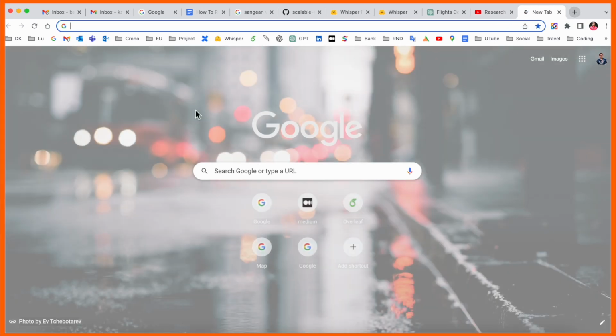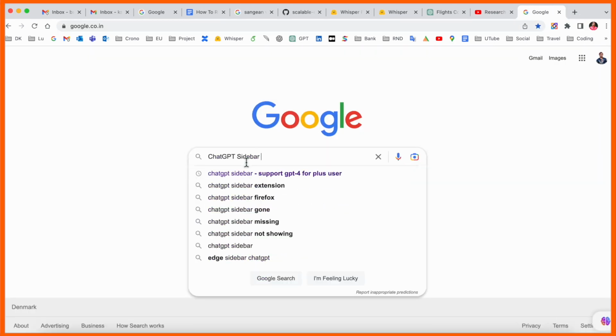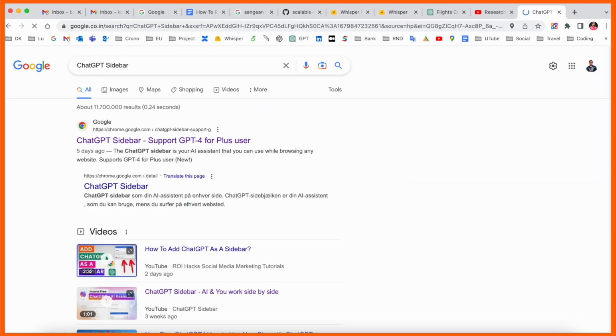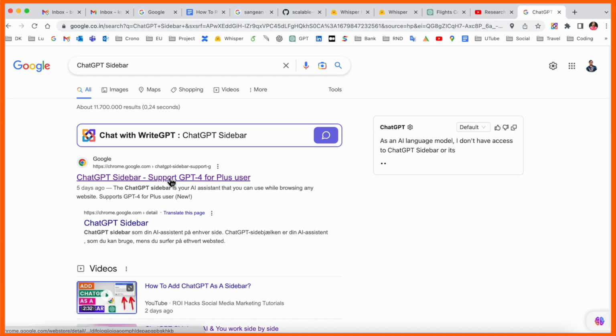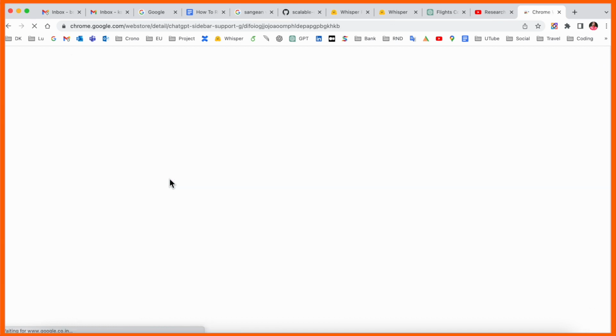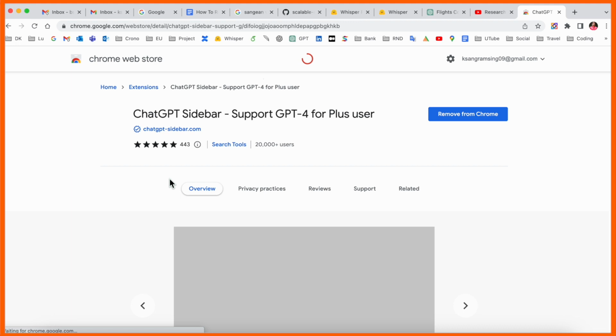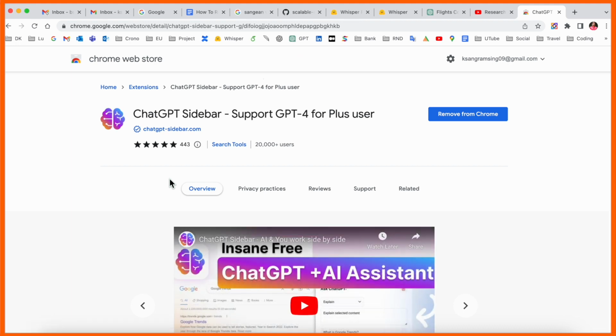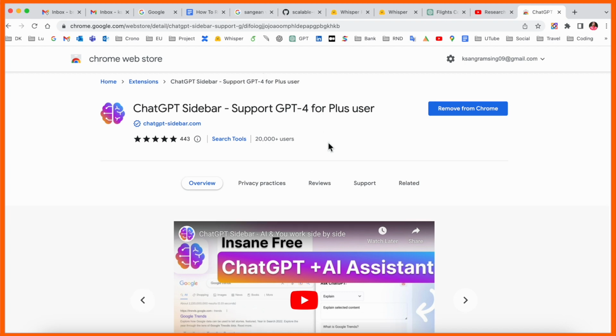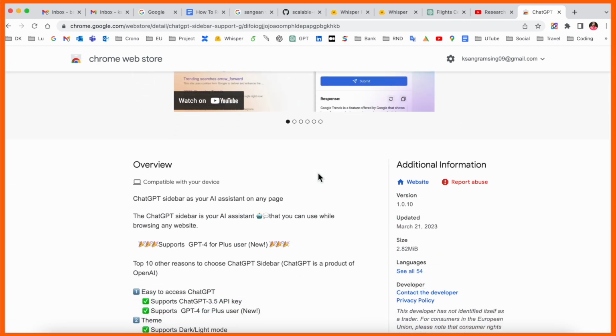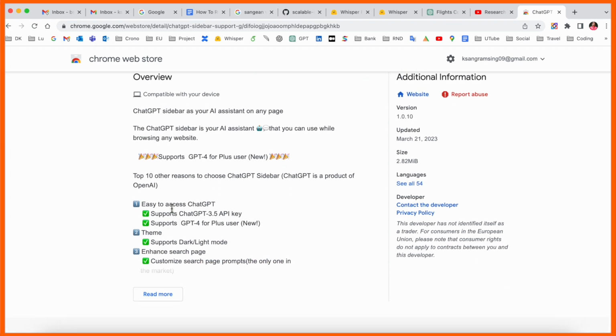So simply open Google. Inside Google, you need to put in ChatGPT sidebar. The first extension is displayed here. You click here and this extension comes as ChatGPT 4. Look at this: ChatGPT sidebar supports ChatGPT 4 plus users. So here some of the video-related information is available.